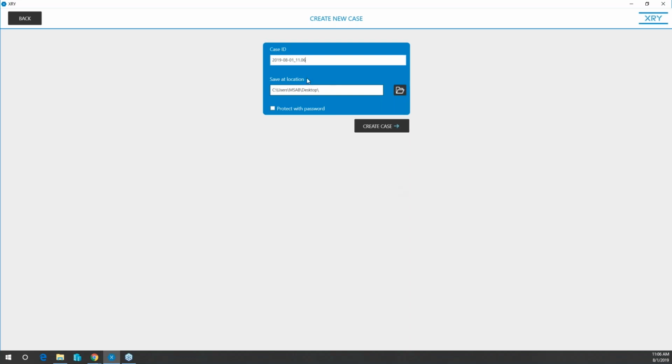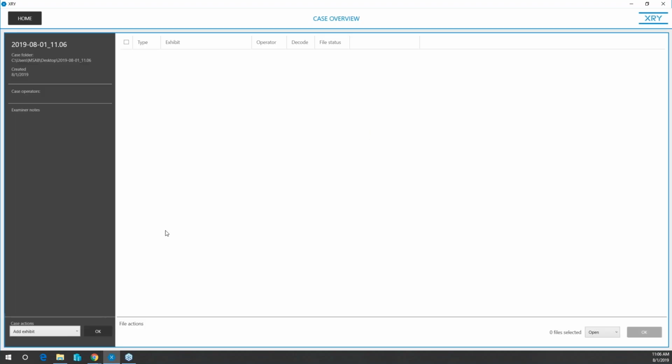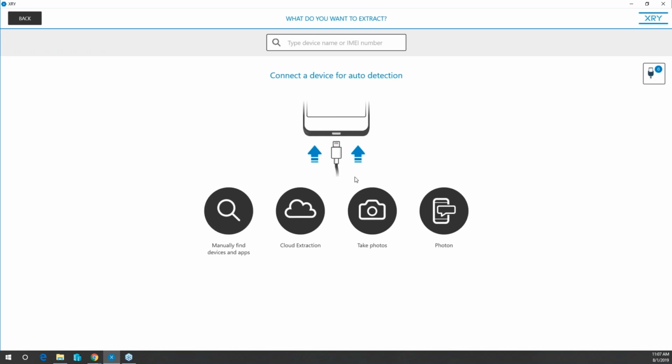I'm going ahead and firing up this case ID. I create my case, and it brings me to the case overview page, where I proceed in the lower left with adding an exhibit. Click on OK, and then it presents this extraction wizard. Right now, I'm going to plug in an iPhone XR, and you're going to see how the auto detect picks it up. In the upper right, there's a little square dialog box here.